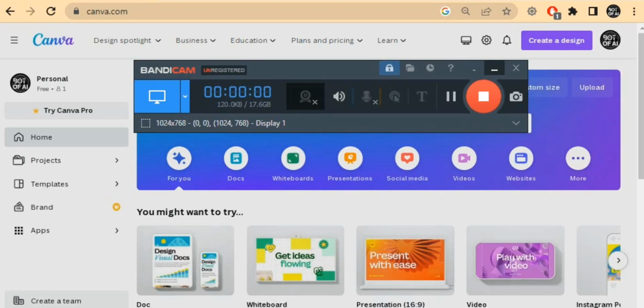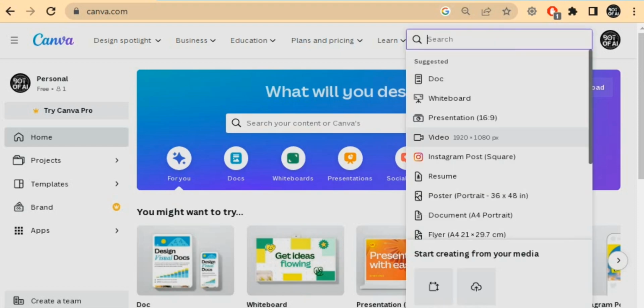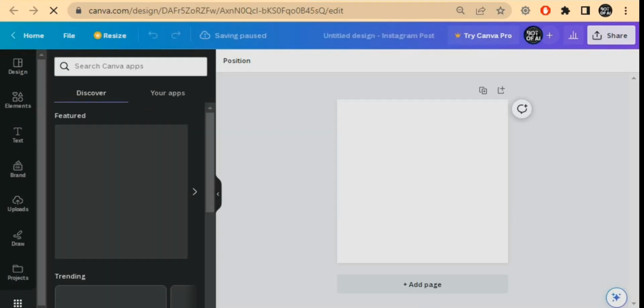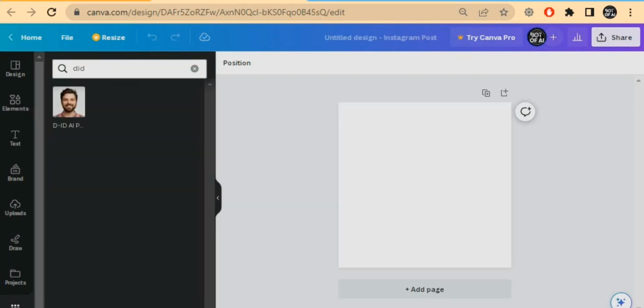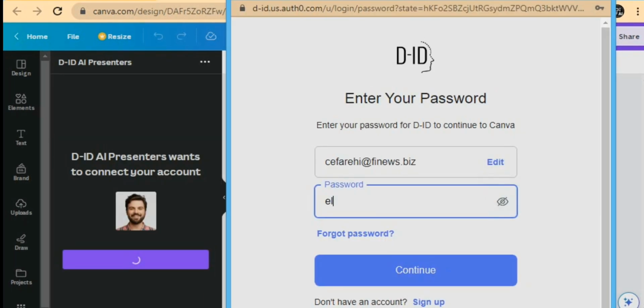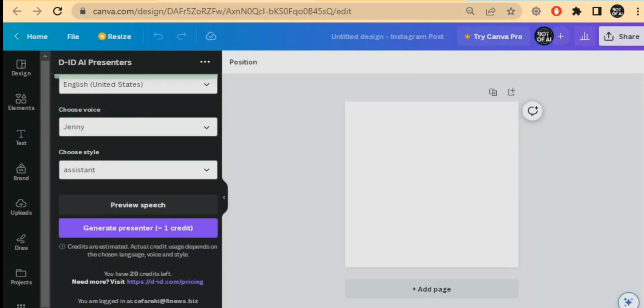Go to the Canva website and click on Create a new design, choose any from there. At the bottom left, click on Apps. Search for D-ID and open it. Log in with your email and password. You can use the 20 free credits there freely without VPN and without any problem.